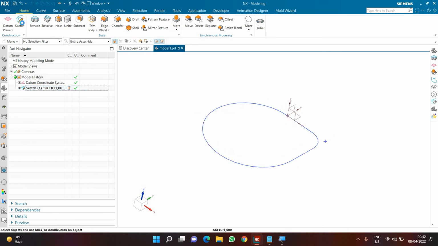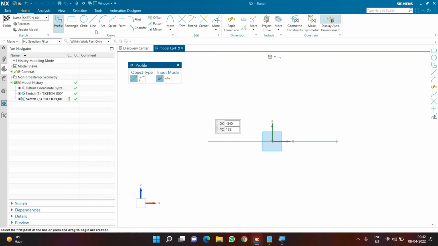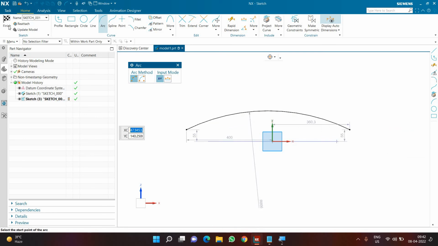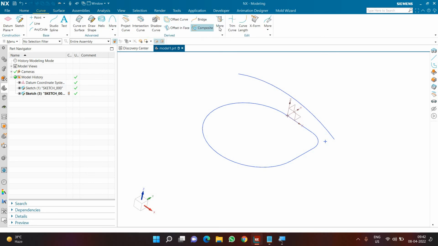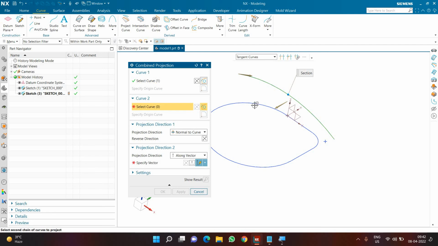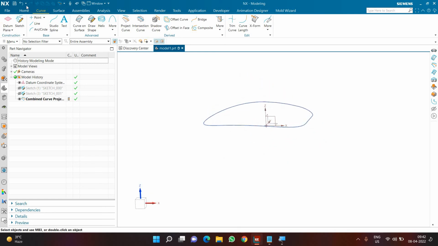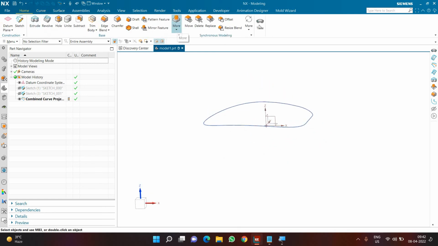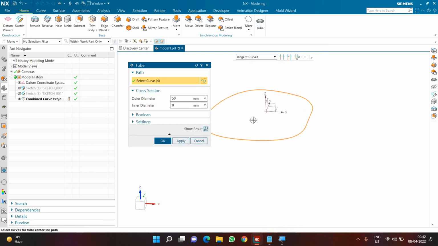Now let us try conforming this to a 3D sketch. The easiest way would be to create an arc here, and then use a combined projection to convert this to a 3D sketch. So here I'll go for combined projection. I'll select this and I'll select this. I'll click OK. And now what we have here is a 3D sketch. Now let us try creating a tube on a 3D sketch. So here I'll go for tube. I'll select this.